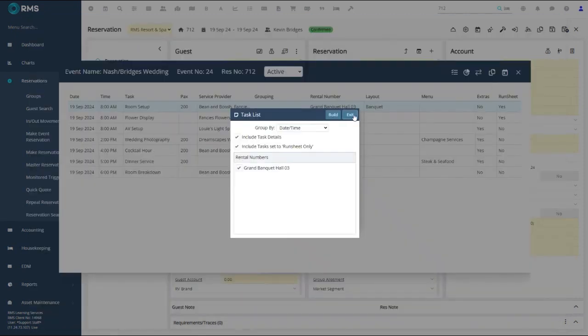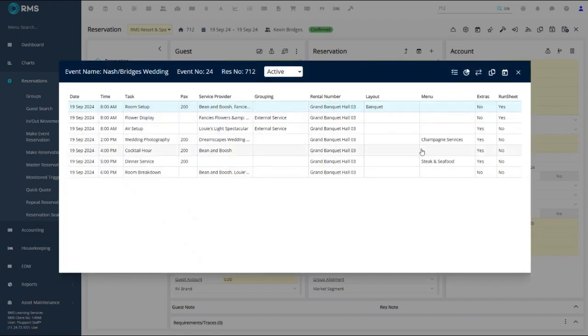So now that we know some of those different reports to look at prior to the event, let's go ahead and take a look at what's going to occur on the day of the event. And the main thing here that we'll take a look at is making sure that the guest gets charged the appropriate amount for their event. And any of these tasks that have additional charges or extra charges, we can go ahead and send over using the icon transfer extras to account.